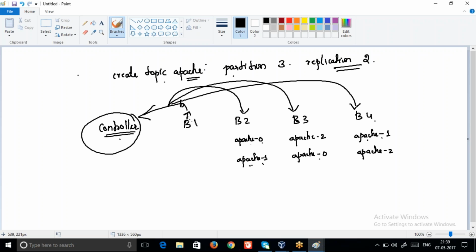Now what is the use of conveying all this information to every other broker? By doing such a thing, every broker knows about every other broker. Meaning broker 2 knows what all partitions are available in broker 3, what all replications are available in broker 3. Similarly, broker 3 also knows everything about other brokers. So here is the question.